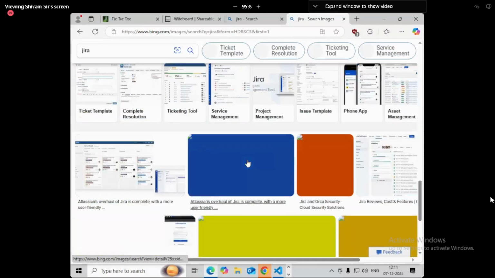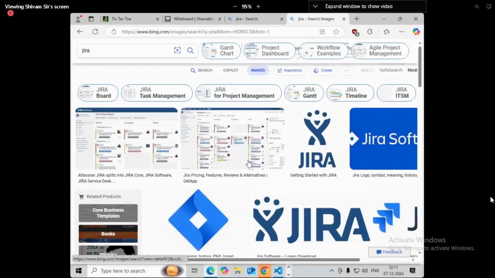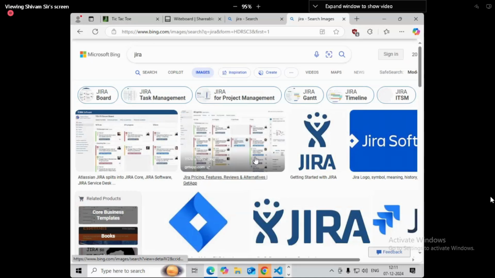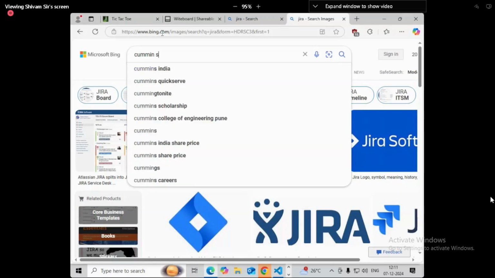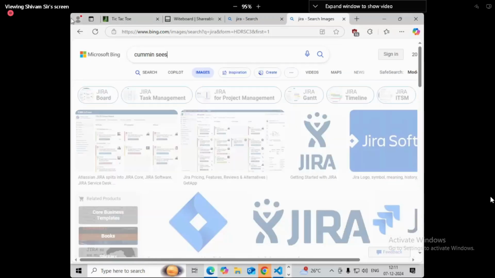But there is Hindi term actually. I don't know the Telugu, or I forgot English term. Cumin seed. Sure. Ah, this one. Very good.